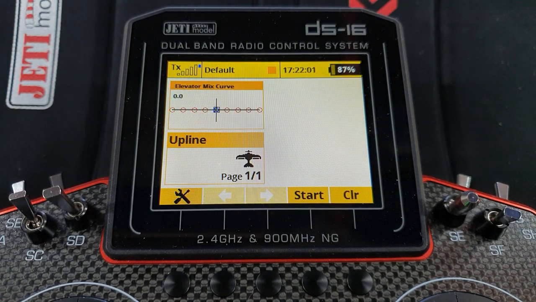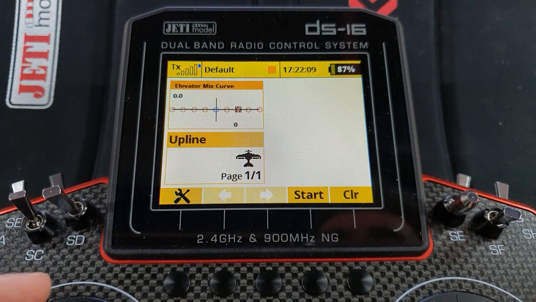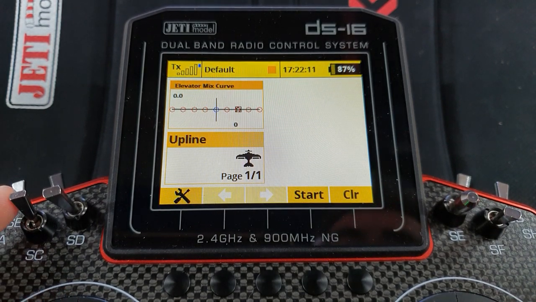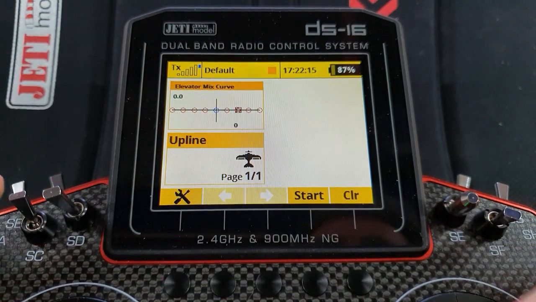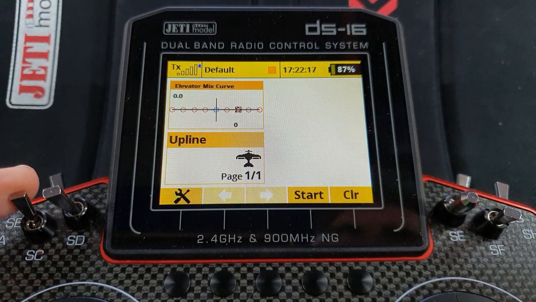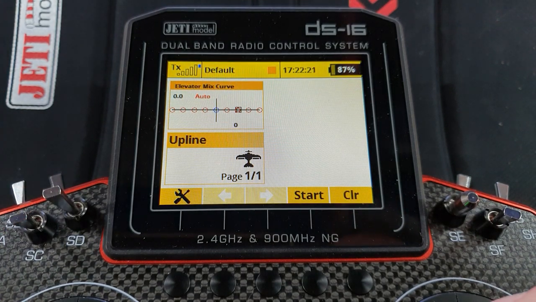So what you do is you're flying along, you want to do your upline. So you're up at some higher throttle value, you pull into your upline. See, I'm moving the elevator stick. It's doing nothing to the app. You've achieved your upline. You switch it on. Auto mix.